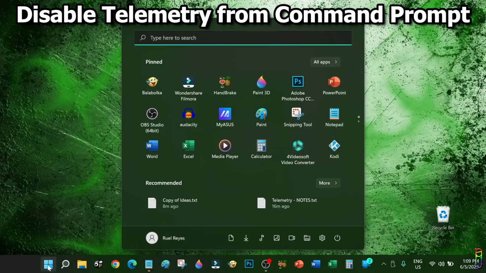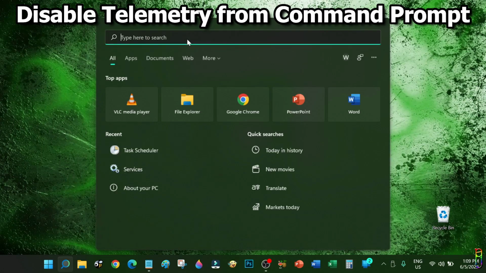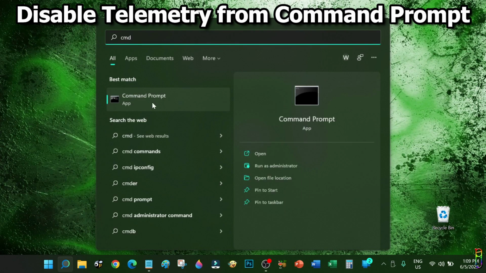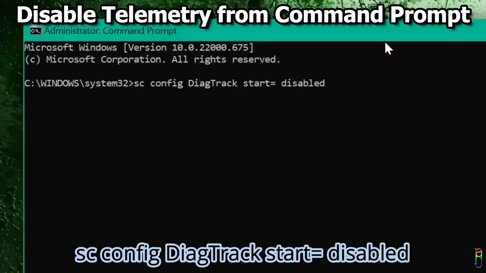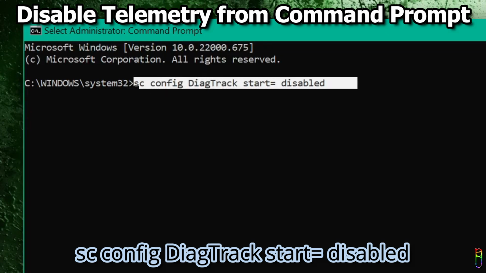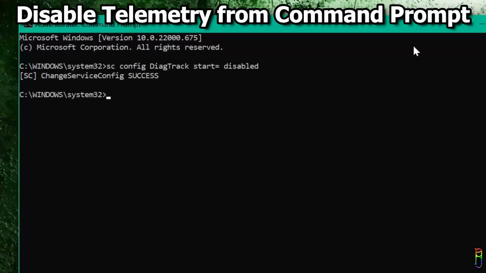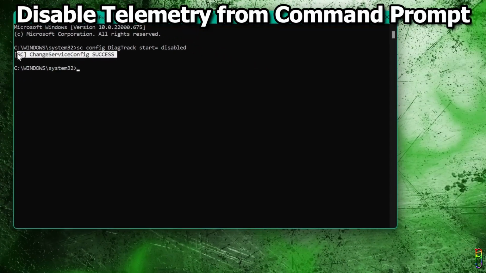Now let's do the command prompt part. Click the Start, then search for CMD, then right-click on command prompt and open it as admin. We will need to enter the command sc config DiagTrack start= disabled, which will disable the diagnosis tracking on Windows. Then press enter, and you will receive a success notification for the command.